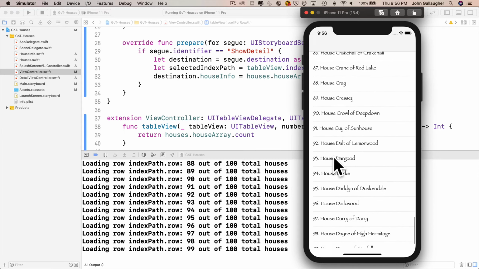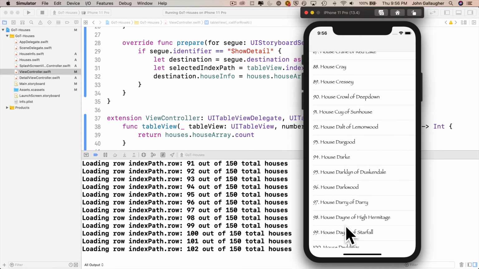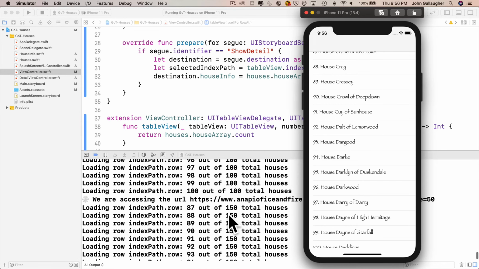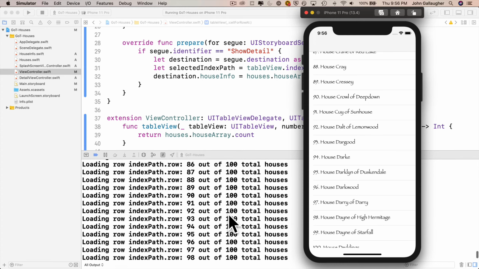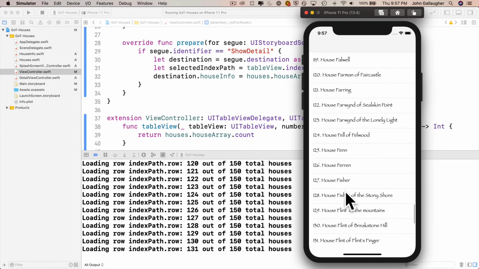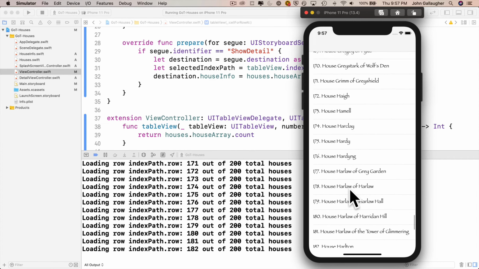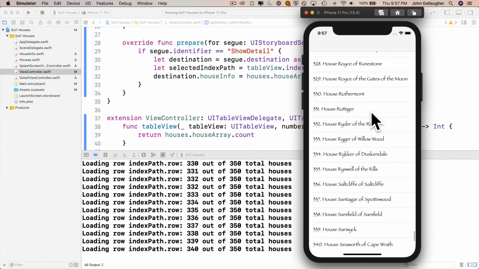Now, as I scroll through my table view and I start to approach 100 out of 100, once I hit that, now all of a sudden I've got 150 total houses. How come? When I was at 100 out of 100, the indexPath.row was 100, houses.houseArray.count was also 100, so I made another call, and because I incremented page number by 1, I got the next page of house data. Now I'm going to keep scrolling down until we get to the end.